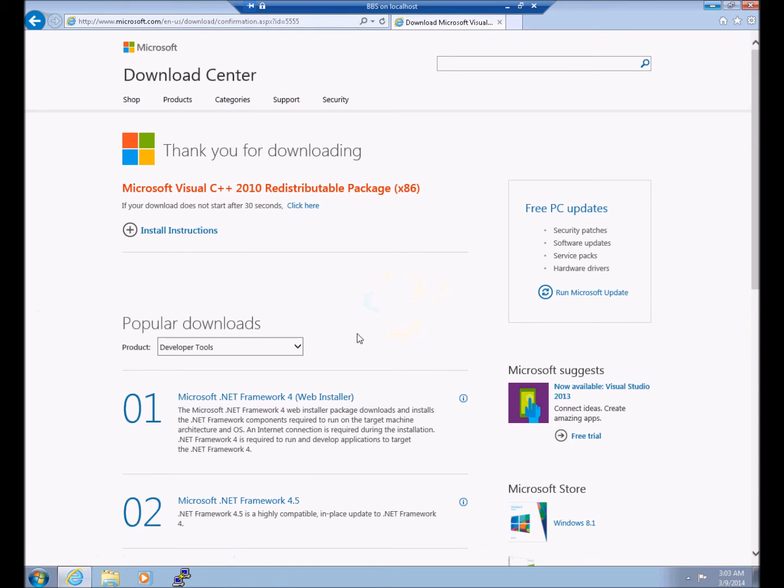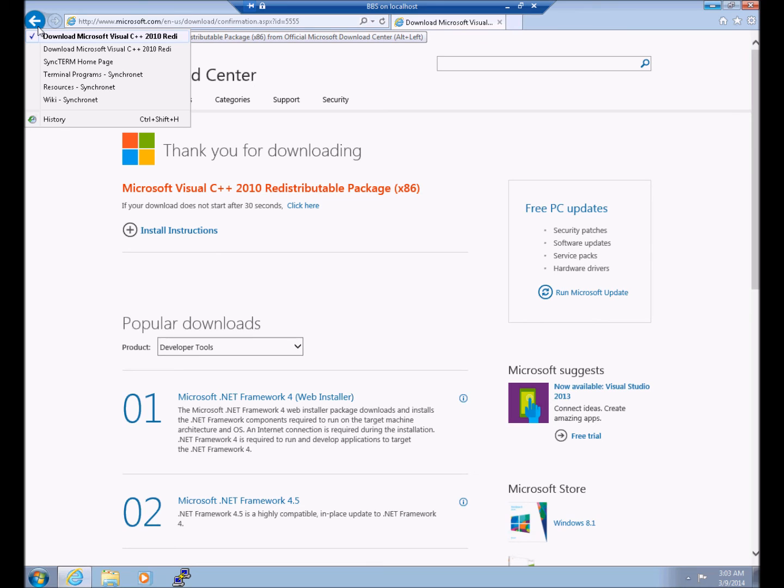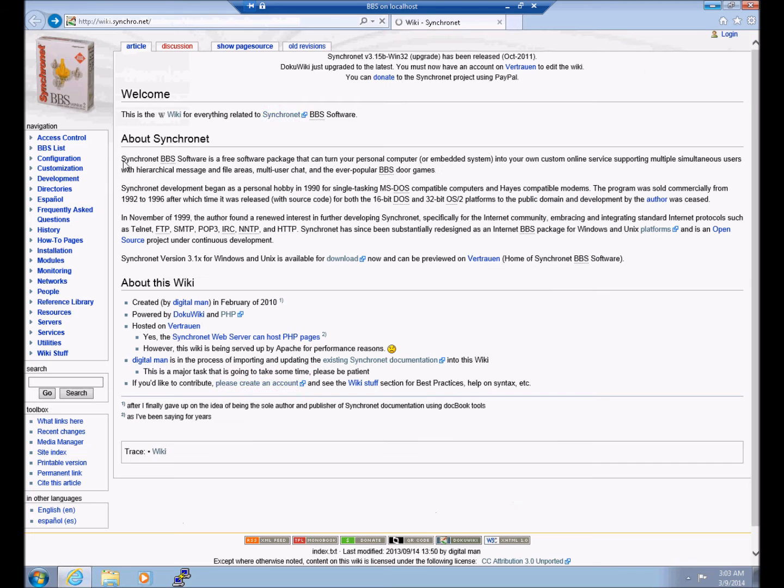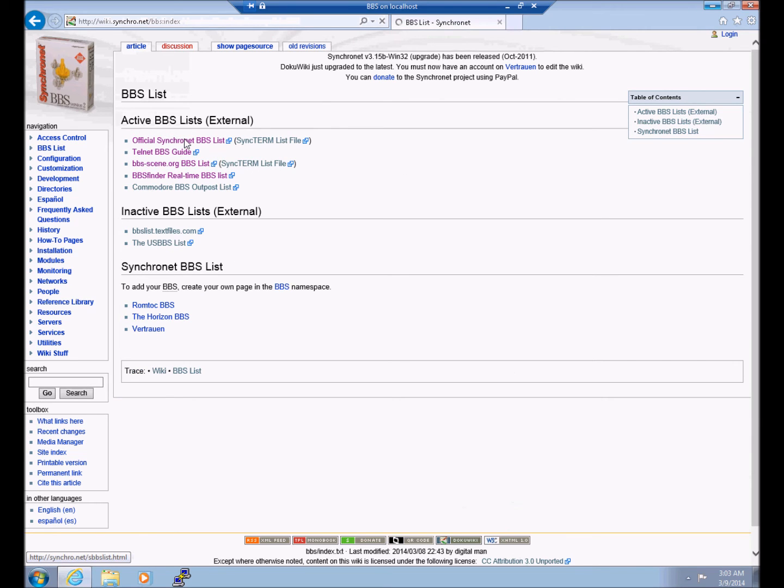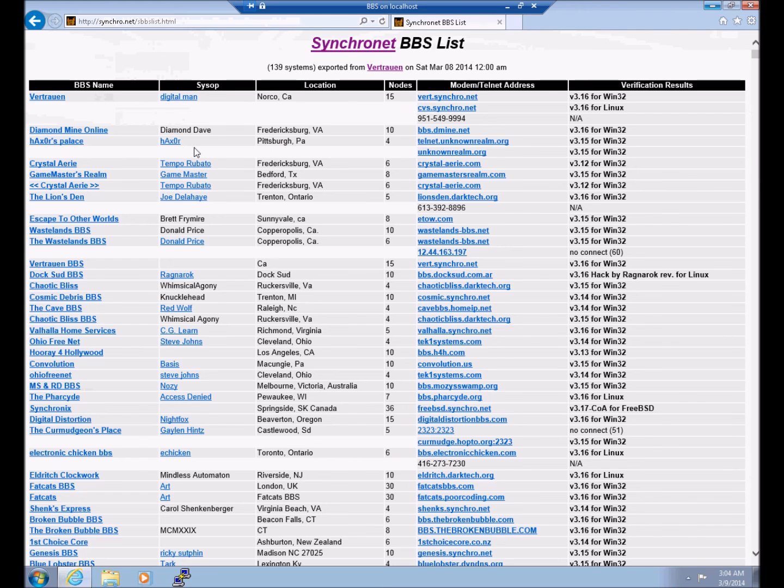Okay, so let's say that you didn't have the ability or the desire to install any programs on your Windows computer, but you still wanted to use a BBS, one of these old school style BBSes. You do have other options. If we go back to the Synchronet BBS list, the official Synchronet BBS list, and you take one of these BBSes sort of at random.